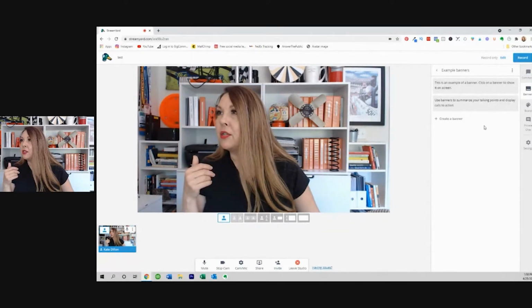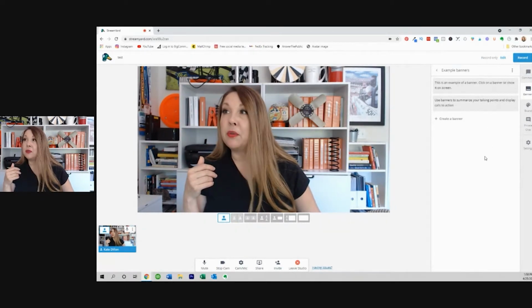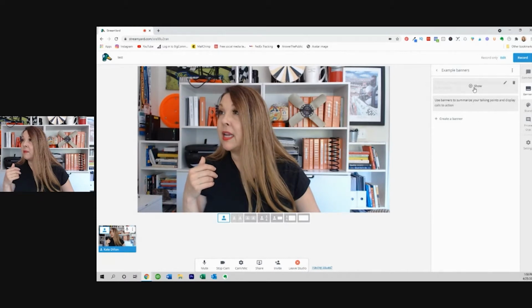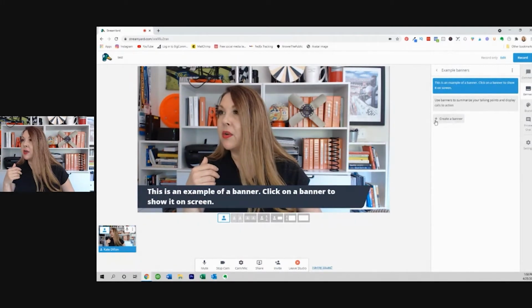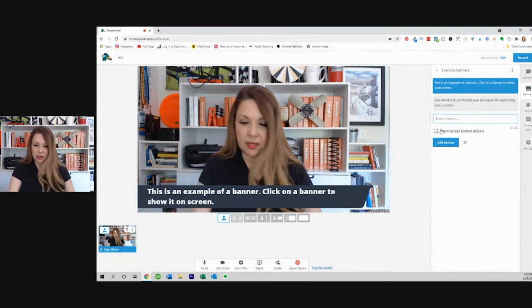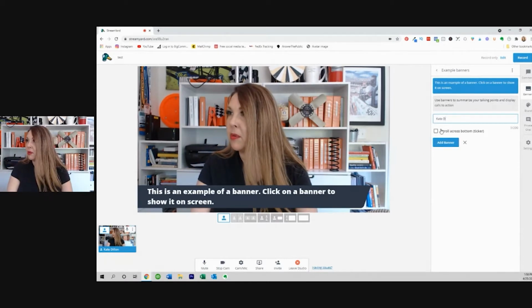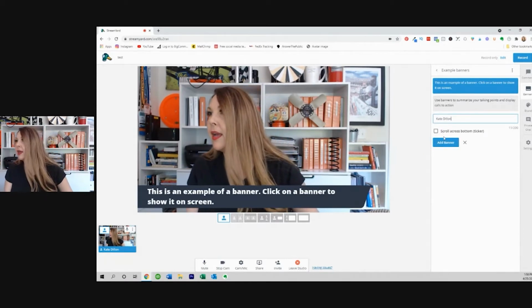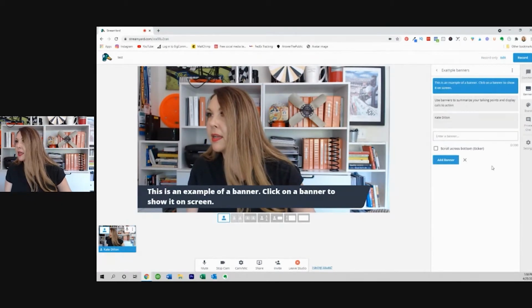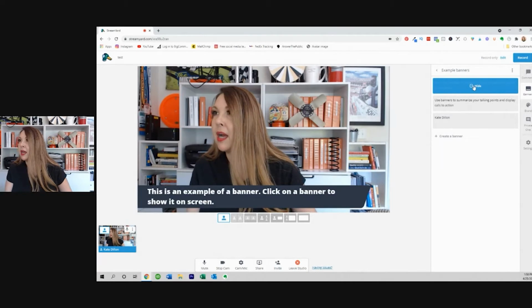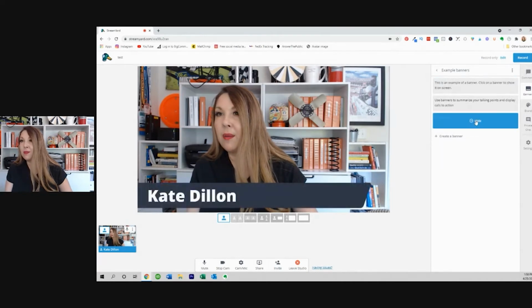Now, these are the parts that I really wanted to dive into here. Banners is something that I haven't used yet. So it says, here's an example of a banner. Oh, there we go. Click on a banner to show it on screen. Oh, look at that. Let's go ahead and create a banner, because maybe I want to just put my name here. And oh, look at this. Scroll across the bottom ticker. I'm going to add a Kate Dillon banner here. So I'm going to hide this one, and oh, look, there I am.